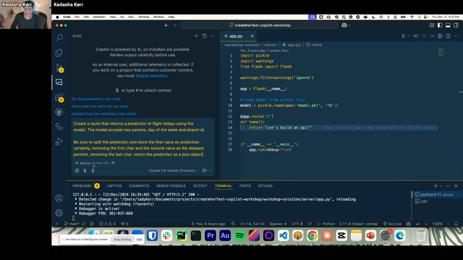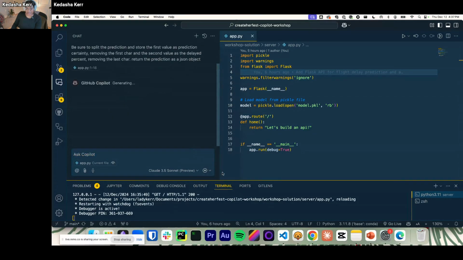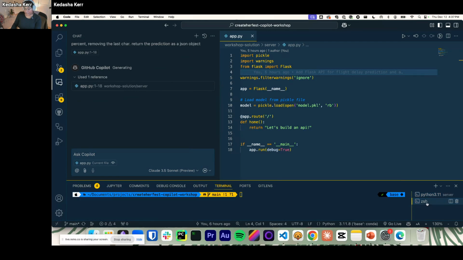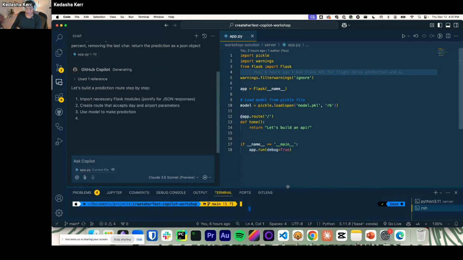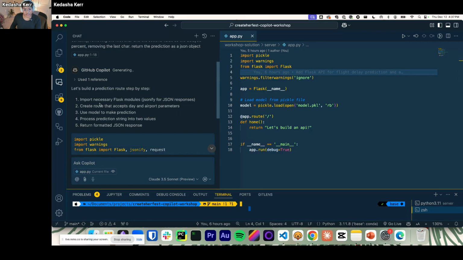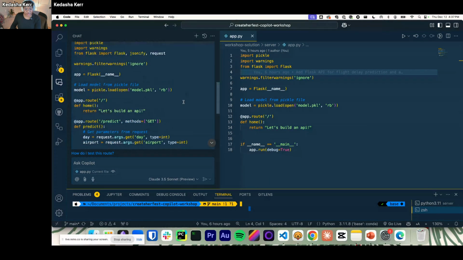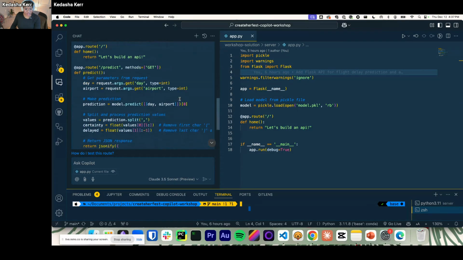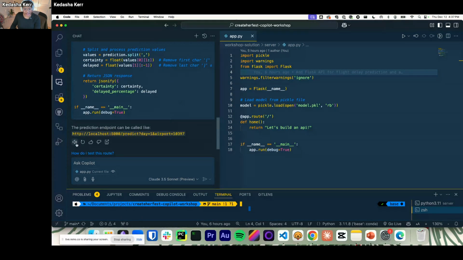And it has the context right here of my openapp.py. If I don't want it to look at that file, I can also always click this button to hide it. I can send this on. And you'll see that it gave me a detailed step-by-step plan. Then it gave me a nicely formatted code block. And then it gave me the exact link or route that I need to use to make a request.